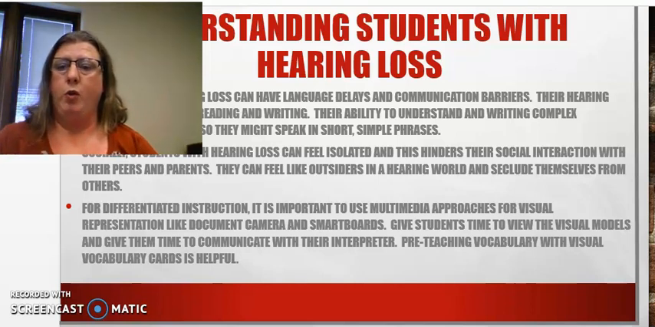The usage of smart boards and document cameras would be great for them to use so they can see it up on the whiteboard and be able to process the information better. Pre-teaching vocab is another great way to have them learn the vocab before their peers, and then that way when you present the information, they will be more successful.